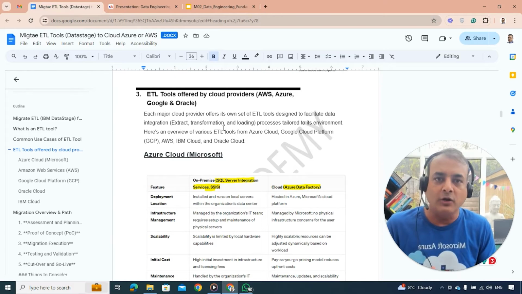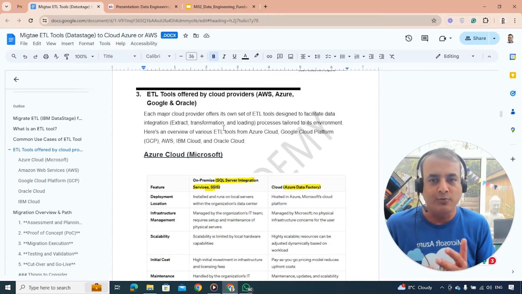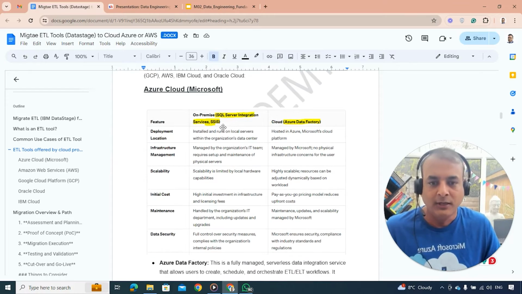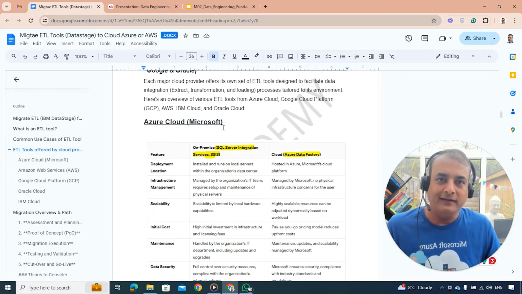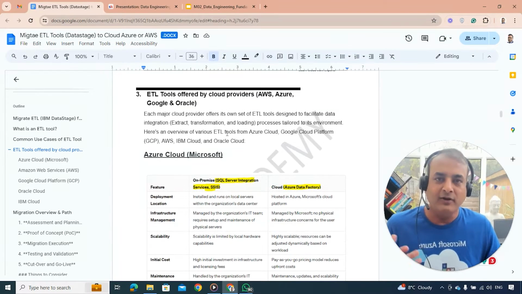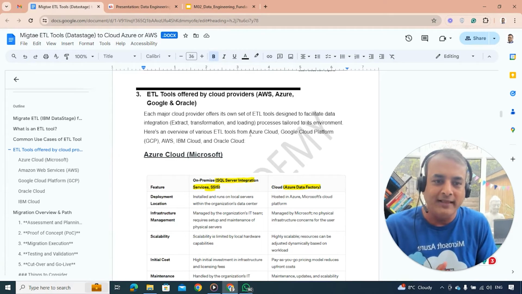Now, what are the different ETL tools available on cloud? There are four major clouds that we work on, or teach and train mainly on: AWS, Azure, Google, Oracle, but I'll add IBM as well because we're talking in the context of IBM. We need to migrate the IBM tool that we're talking about. So Microsoft has on-premise SQL Server Integration Services, SSIS, which is an on-premise ETL tool. And then on the cloud, they have Azure Data Factory as the main ETL tool.